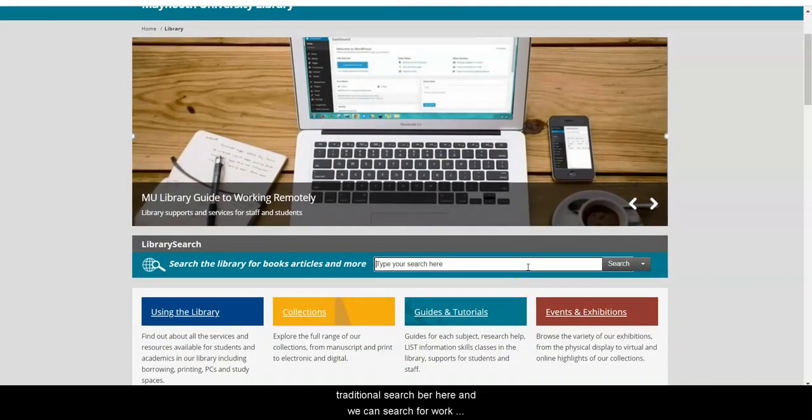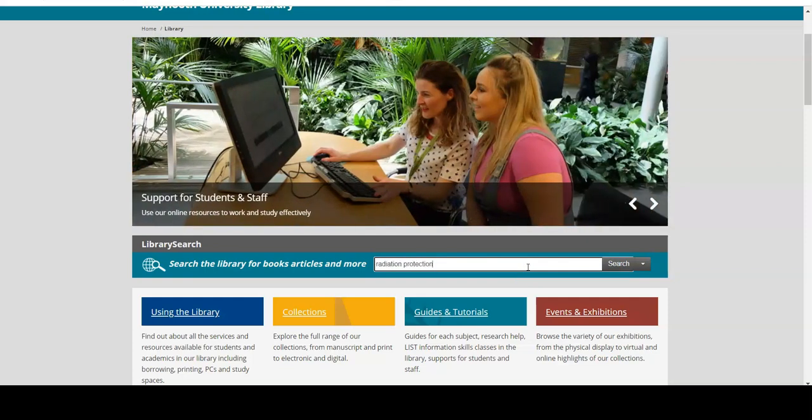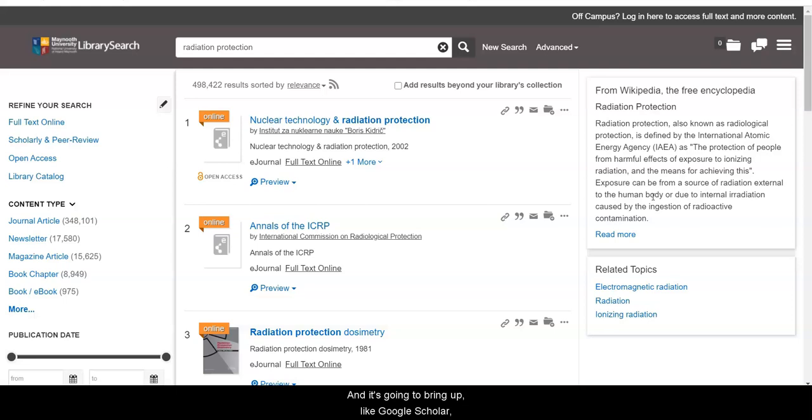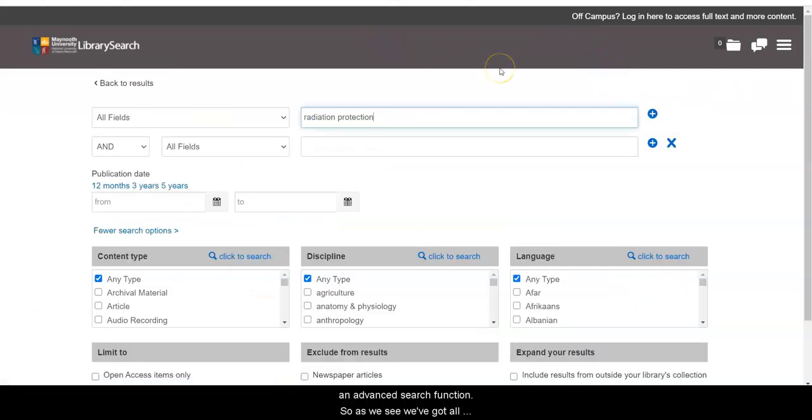We can search for work. So again, I'm going to put in radiation protection. Okay, I'm going to press search, and it's going to bring us up, like Google Scholar does, nearly 500,000 results for radiation protection. Okay, so very similar to Google Scholar, we've also got the Boolean operators. So we've got an advanced search function.